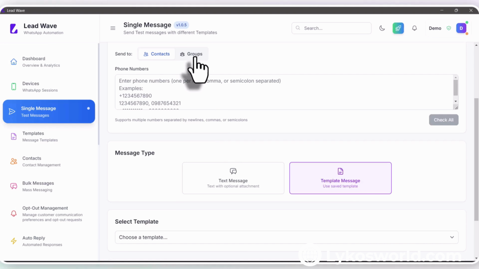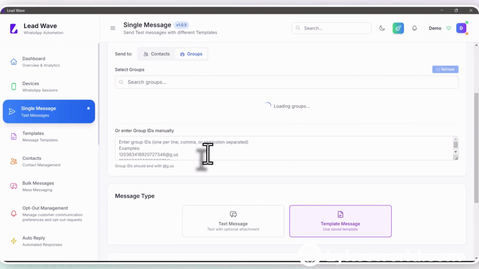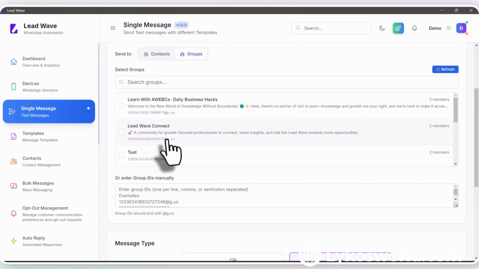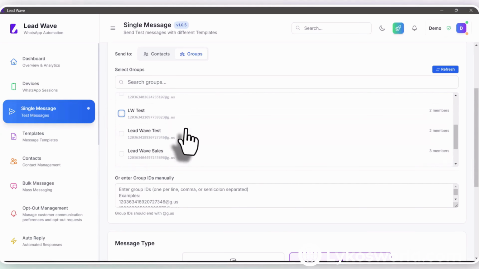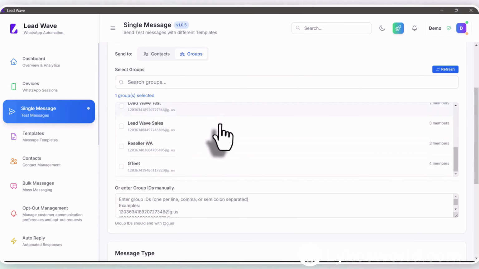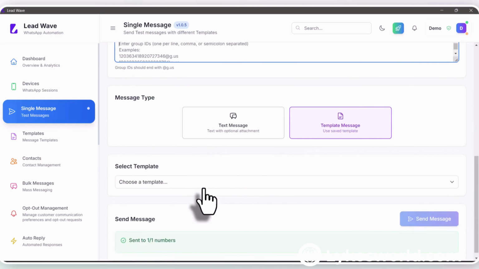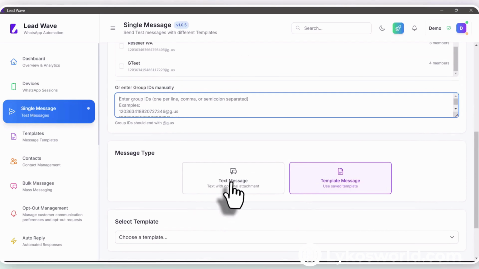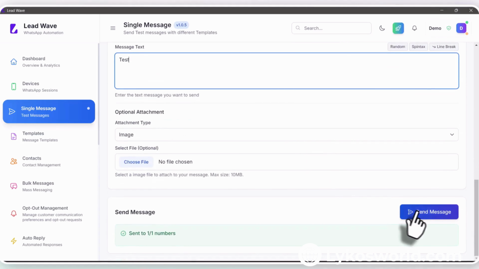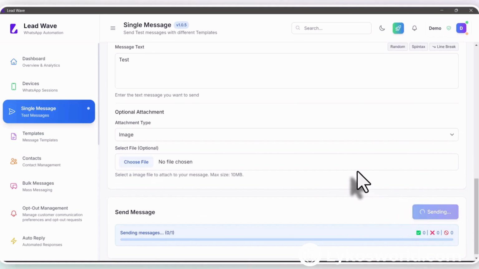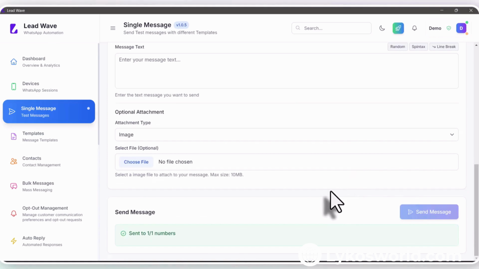Okay, we also have a provision where you can send the message using the single message module in the groups. When you click on groups, it will show you all the groups that you are already part of, where you are admin. Select the particular group here, for example, this. Scroll down, go to text message, click on paste and select send messages. Okay, this is done. So this is how you're going to use the single message module.